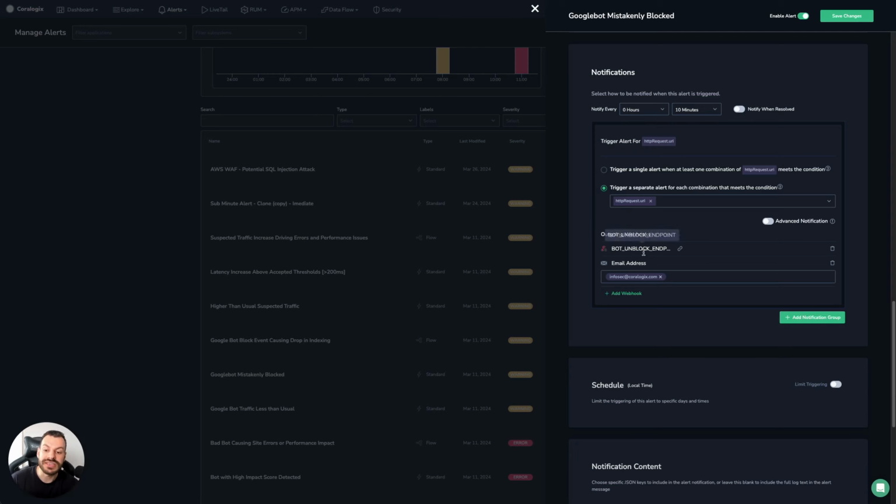We can also see that we have outgoing webhooks. So bot unblock endpoint is an API gateway endpoint that will remove or add an exemption, if you like, for this particular user agent. So this is actually downstream automation to fix it. And it sends an email to infosec@coralogix.com.